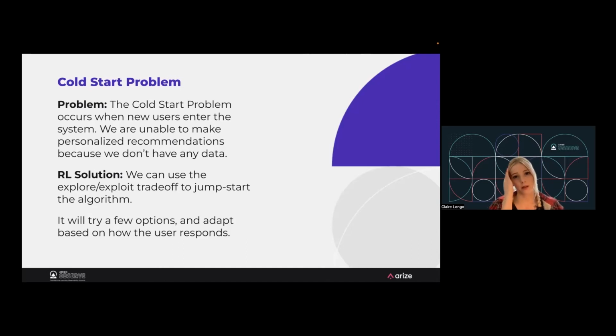In that case, when the user comes to us, using our machine learning or reinforcement learning algorithms, we really can't get that level of personalization that maybe the user expected or wanted when they came to our platform. So we can use reinforcement learning to jumpstart this user experience and make it personalized right off the bat, which is pretty cool.